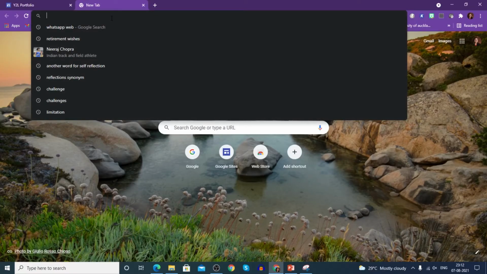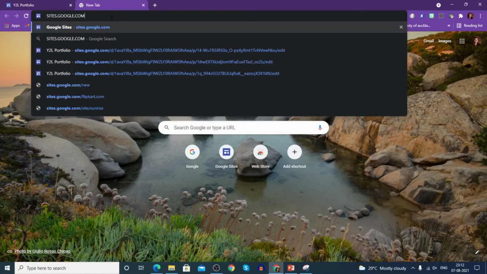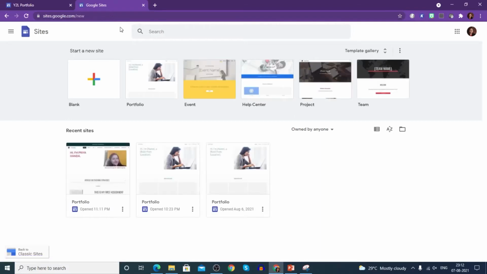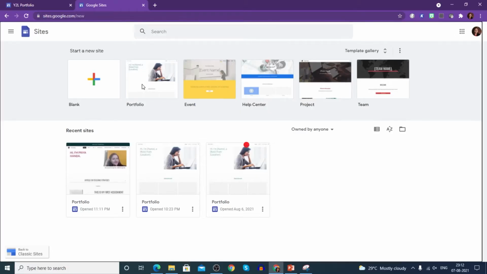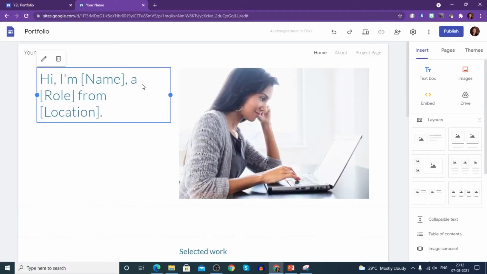So we need to go to sites.google.com. You will see this sort of page here. Let's select an inbuilt portfolio template from here. So this is a complete blank template that we would receive. Let's begin from here. So this is the home page.